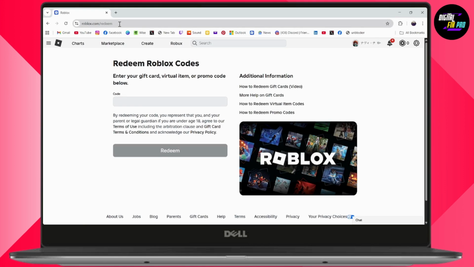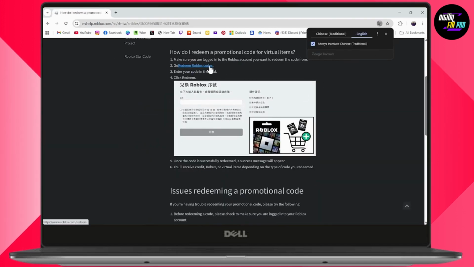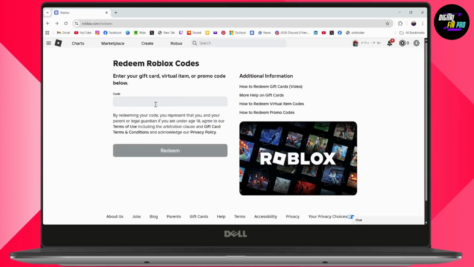Now, to redeem your Roblox code, you need to first enter your code right here, or you can go with how to redeem promo codes right here on the right side. Then it will give you the information. So you need to go with redeem Roblox code, which will take you to this kind of interface, and enter the code and click on redeem. So it's that simple. Enter the code right here, click on redeem, and your code will be redeemed.